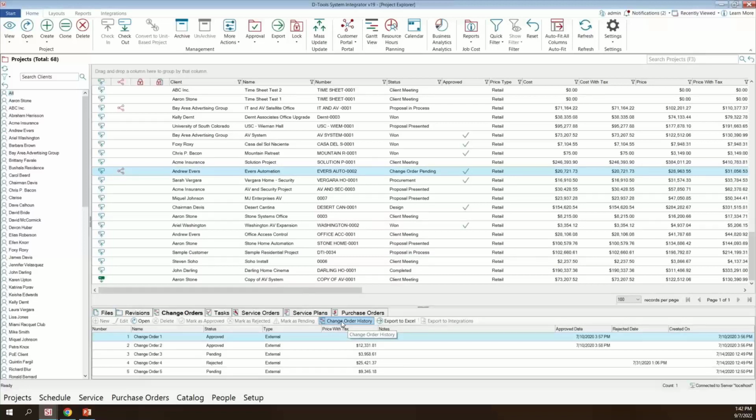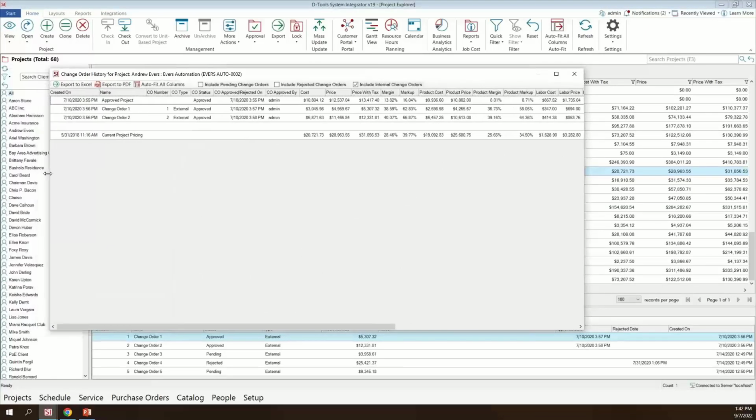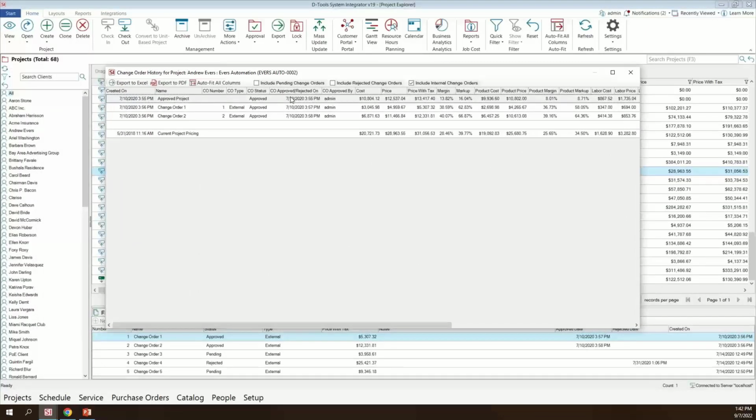But one of the things that we always only showed in our change order history here were your approved change orders. Well, the project, the original project, the current project, and then all approved change orders. But our users want to see pending change orders. You wanted to see all these other statuses. So now, when you open this view, let me just expand it like this. You can include internal change orders, rejected change orders, and pending change orders.